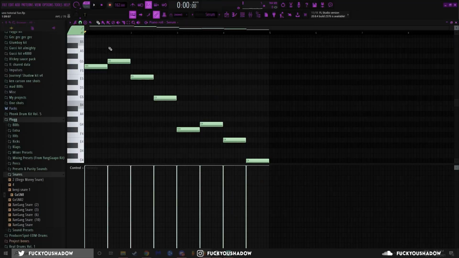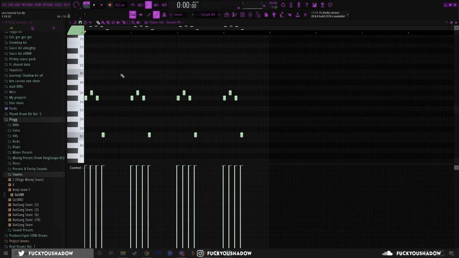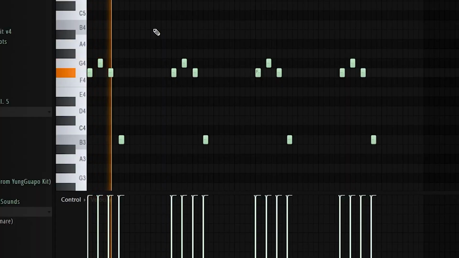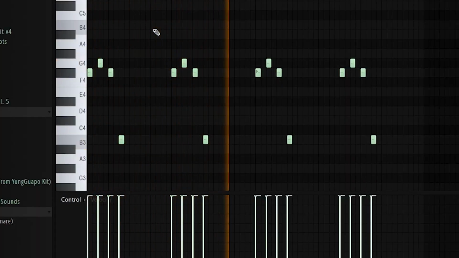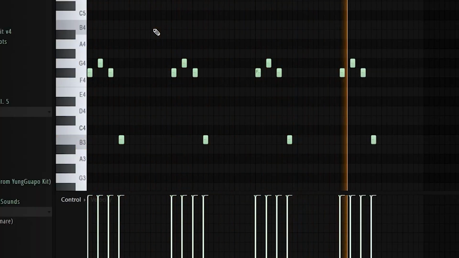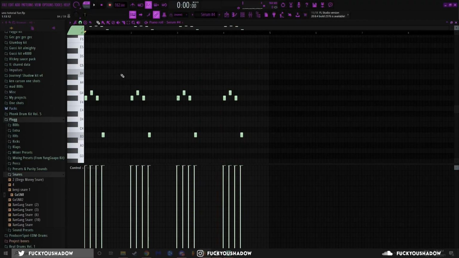Again, very repetitive. I then added this pluck that you can almost not even hear, just sits in the background. Pretty cool, kind of dark and ominous. It just follows notes that were already in that original chord progression that we had.